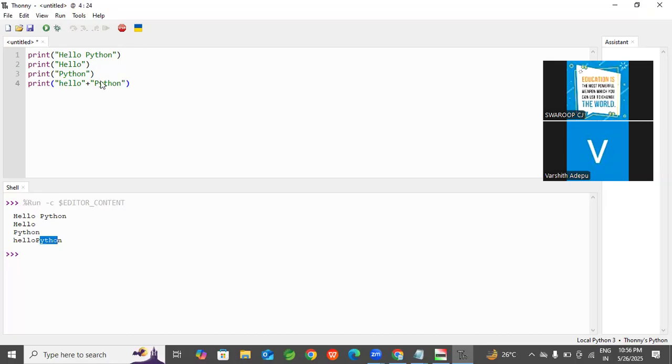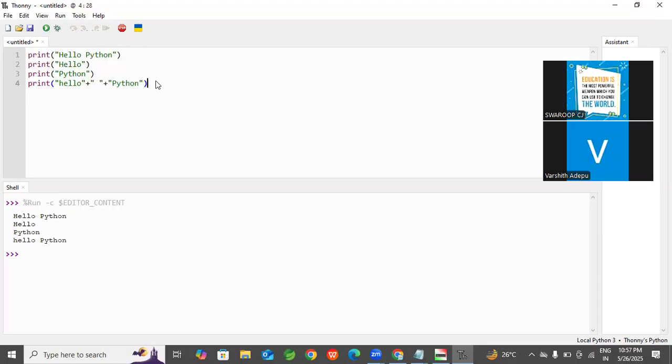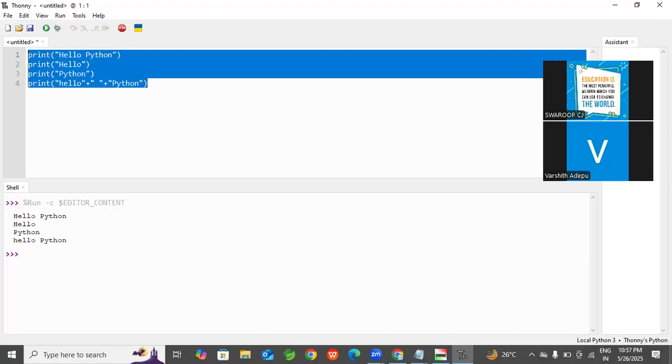If you want to create the gap, we have to use one more string, that is the space, and again the plus symbol. Now when you observe this one, you can understand the difference, the gap is also there. So this is the simple use of the print statement. We can use different types of methods in the print.